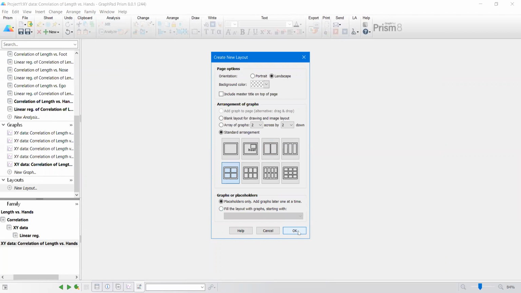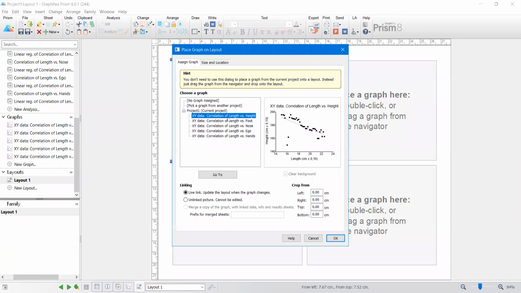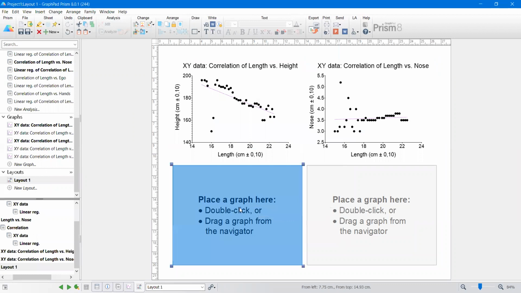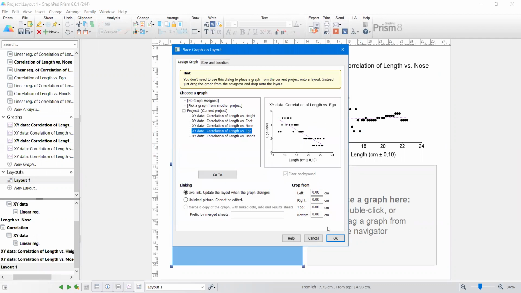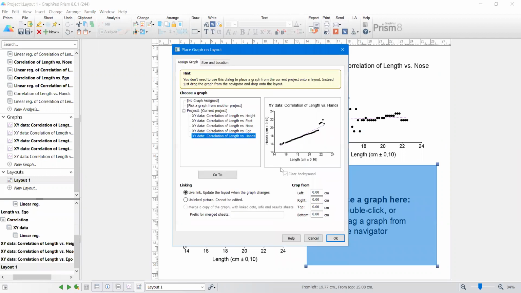I'm going to represent 4 of my graphs in the landscape orientation, and I'm going to double left click in, and that would be the height, that would be the food, for example. No, let's go with the nose because that was not significant. Let's go with the ego, and let's go with the hands.